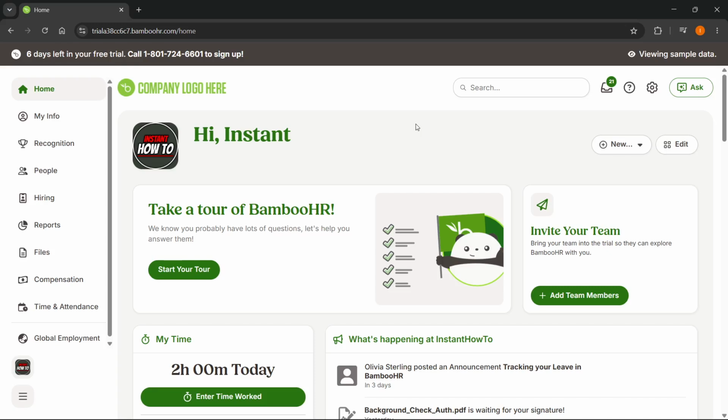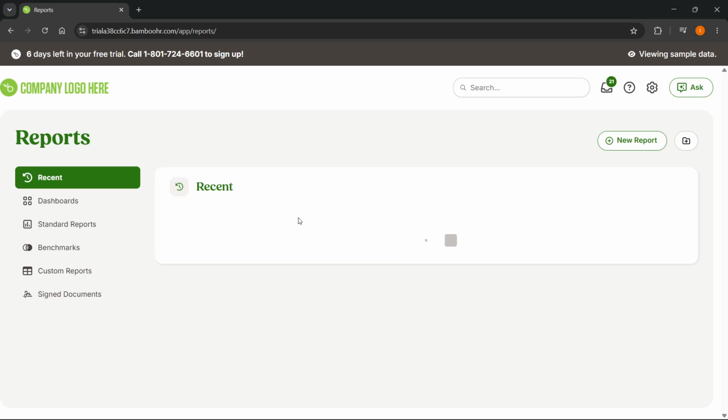In this video, I'm going to show you how to delete a signature request in BambooHR. Now to do this, first you want to go to Reports over here on the left on your dashboard, and then from inside Reports, we're going to have to open up a few different tabs to actually manage this.